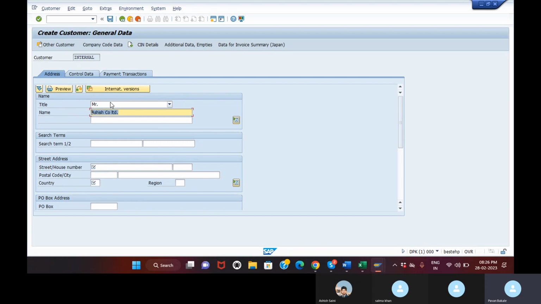Okay, he is my domestic customer now, and a customer can be a company, firm, doctor, Mr. and Mrs., an individual person also. I'll take here Ashish Company Limited. I'll put here ACL, Ashish Company Limited, search, enter. And now you can see the street address has been required entry here.